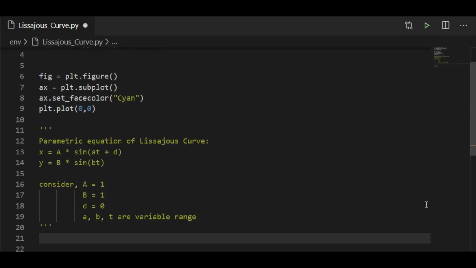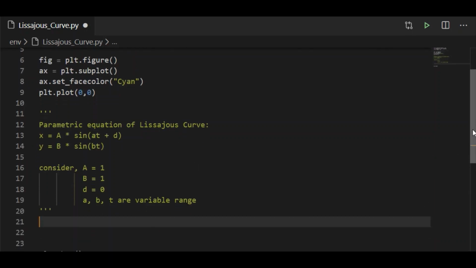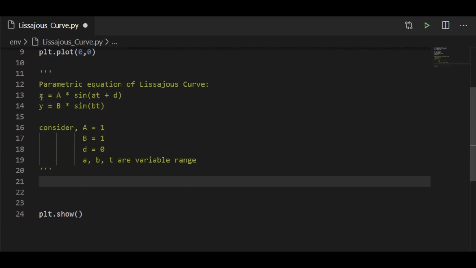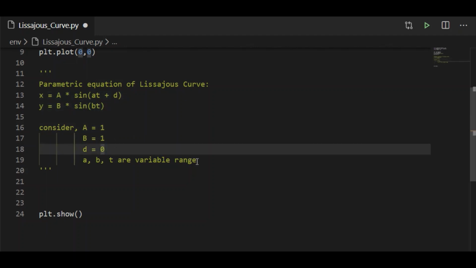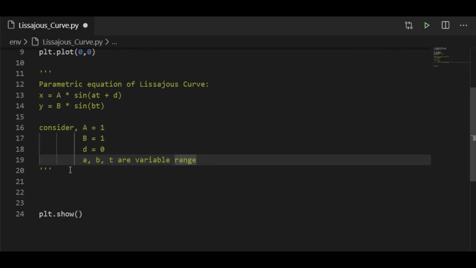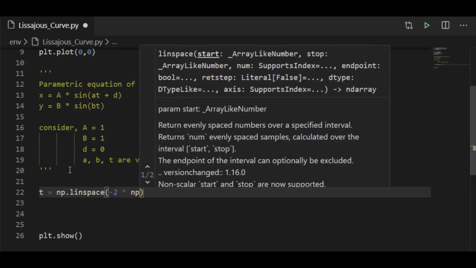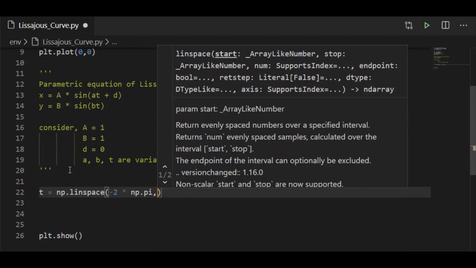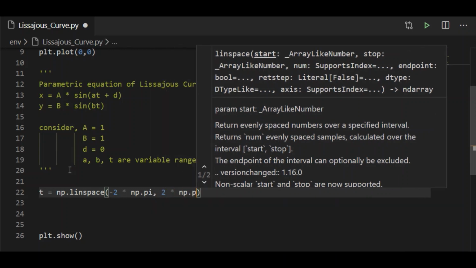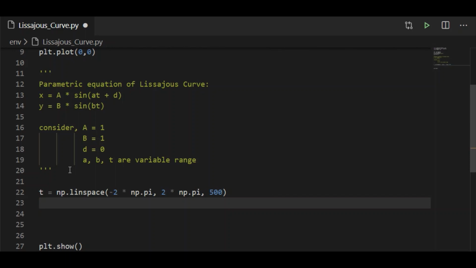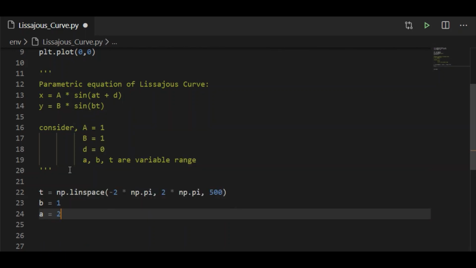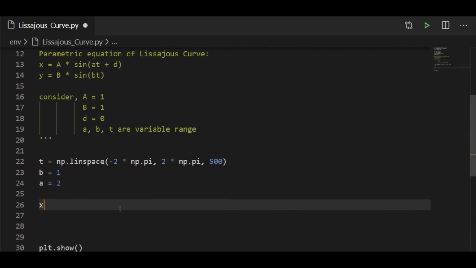For that, the parametric equation of the Lissajous curve is x equal to a times sine at plus d and y equal to b times sine bt, and here we will take a equal to b equal to 1 and d as 0, and the other three variables a, b and t are variable. Let me take t as ranging from minus 2 pi to plus 2 pi. We will take 500 samples between this range using linspace, and b equal to 1 and a equal to 2.